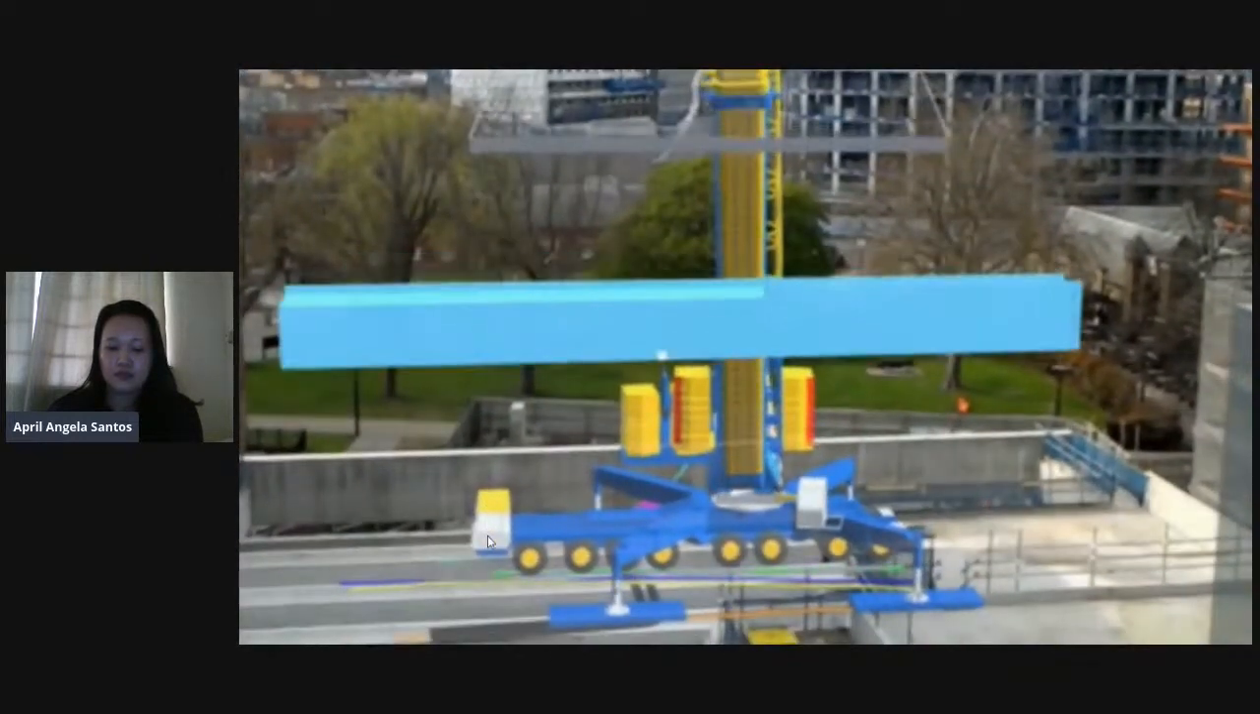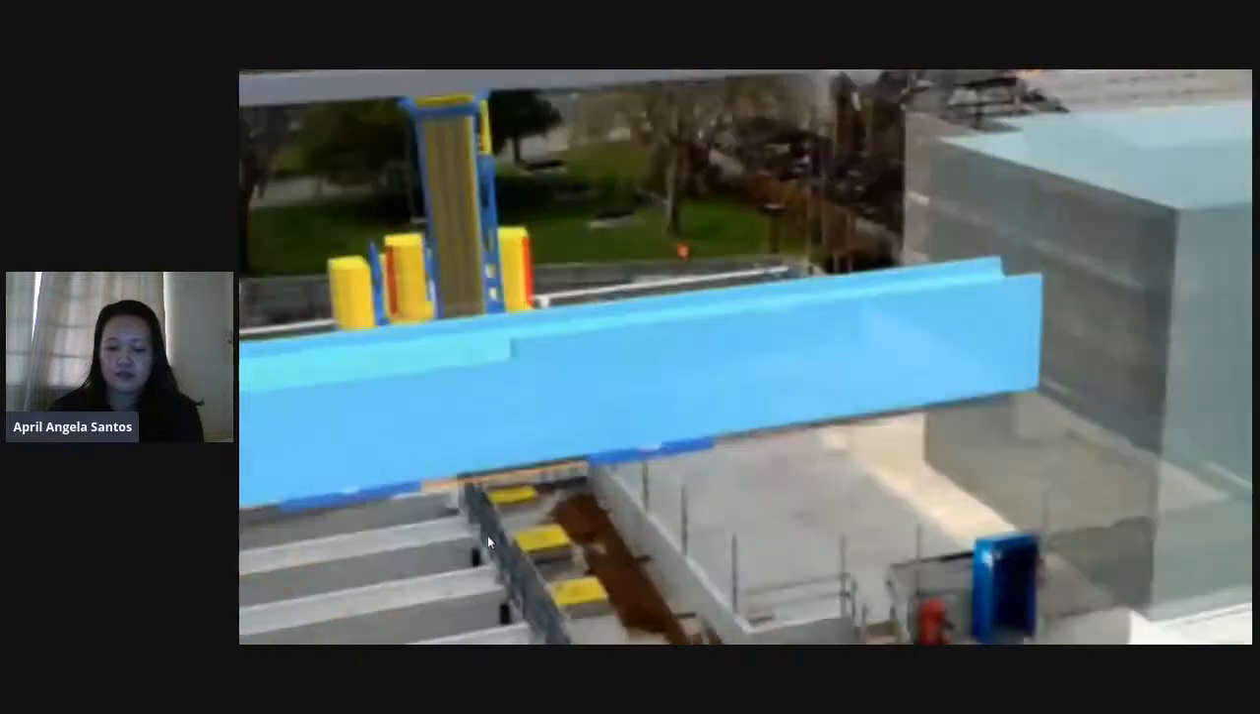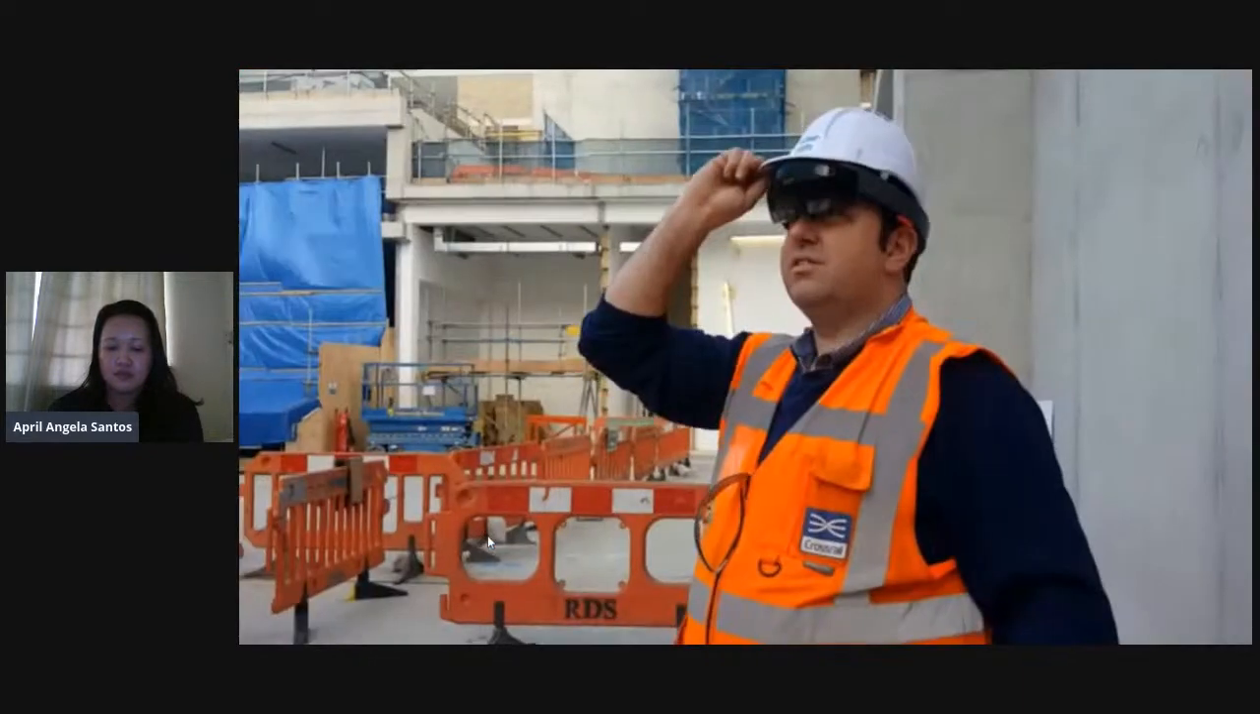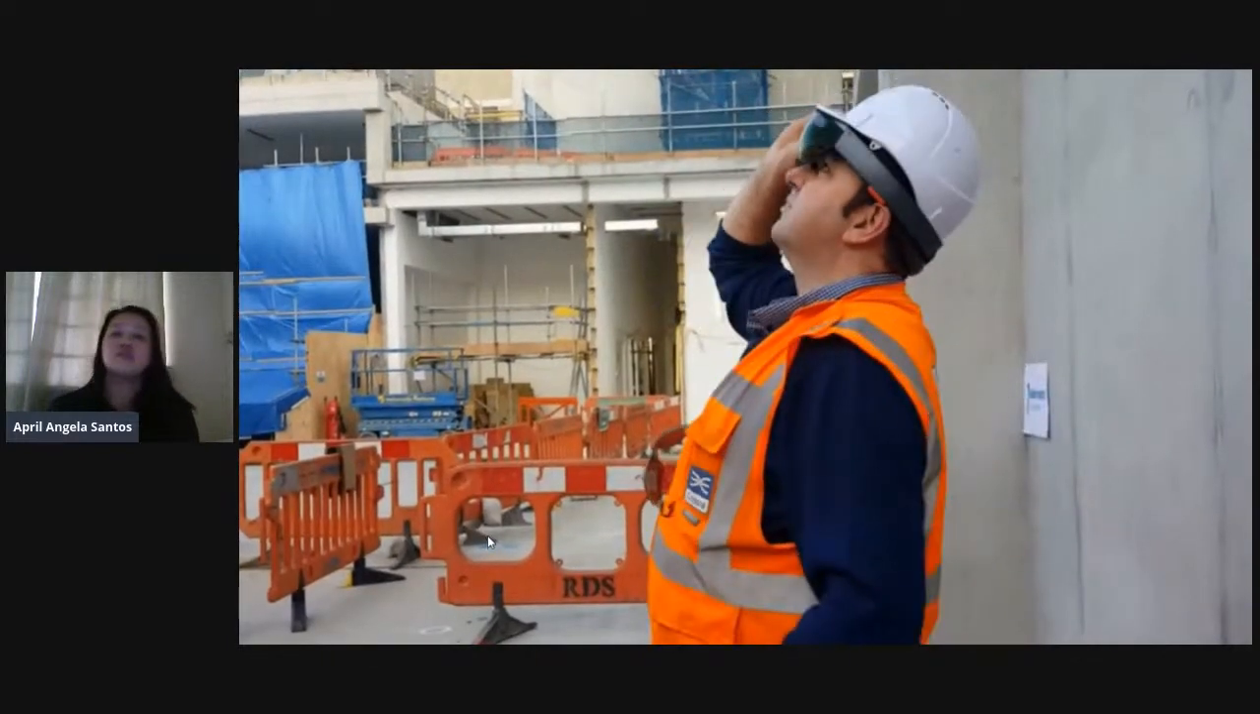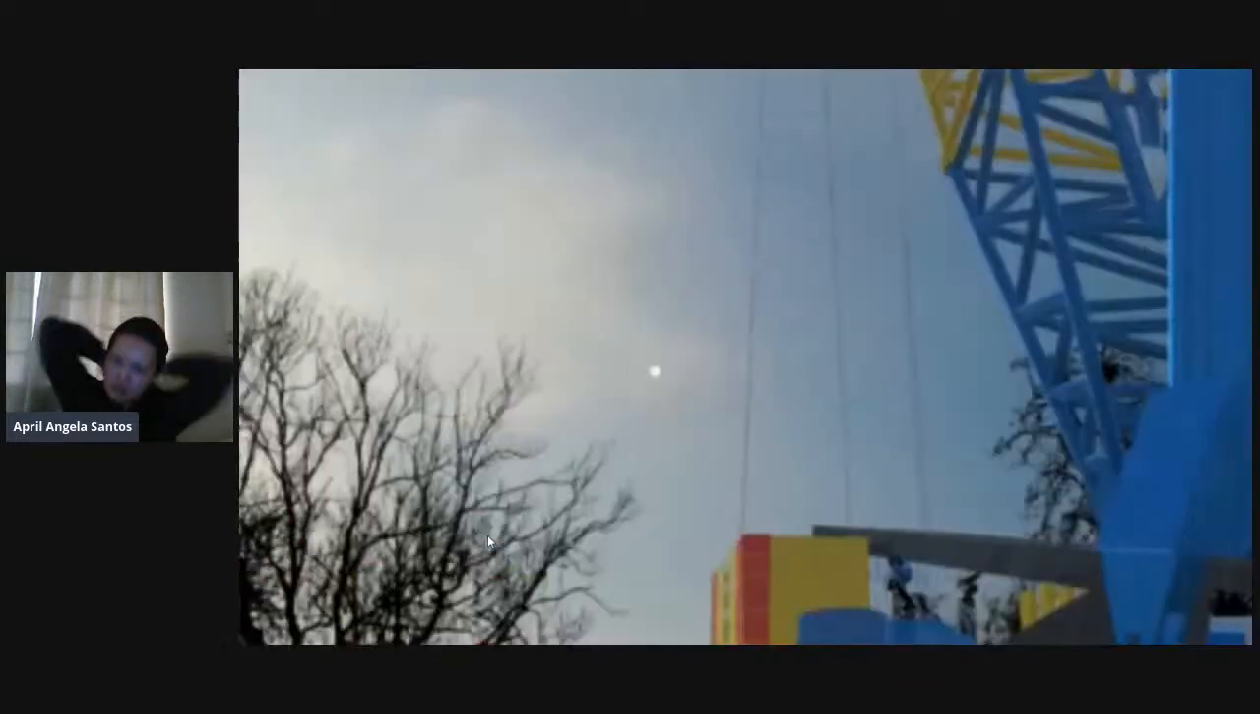We work very closely with Synchro, who have created an app for the HoloLens, which allows us to take the 4D visualizations and upload them straight into the HoloLens, and within minutes you're able to see that on site.